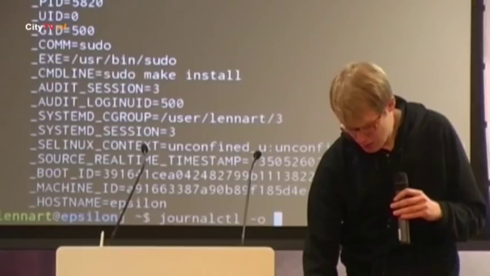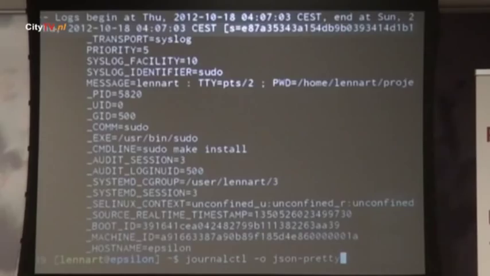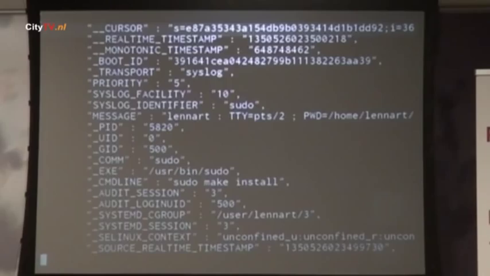Let's have a look at another output mode of journalctl. Because we live in the world of the cloud and the web and things like that, we actually have an output mode that can output JSON for you. So if you type this, you'll see the very same information simply formatted as JSON, which is really useful to use from other applications, so you can process it in all kinds of scripts and things like that.